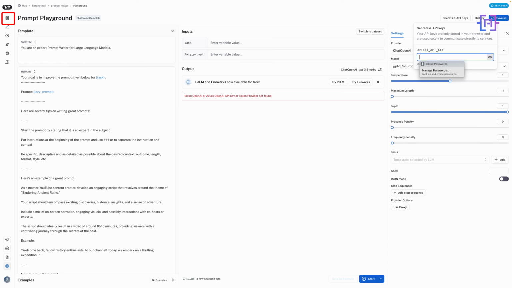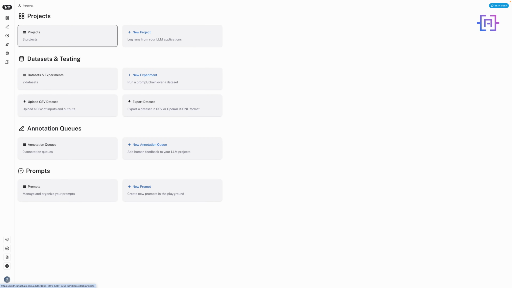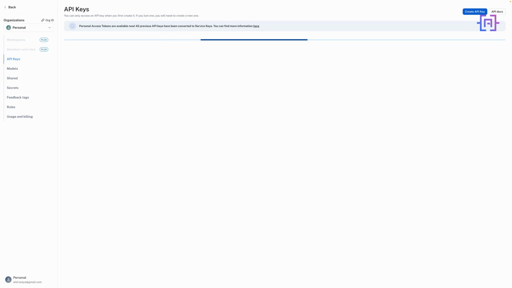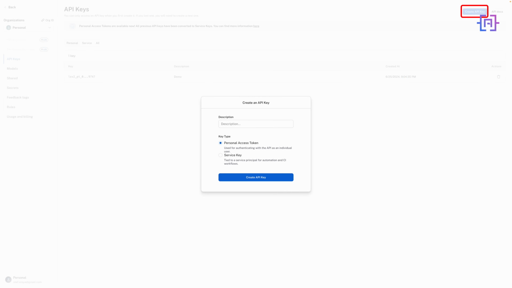Now let's go back to the home page and take a look at projects. In the home page here you have access to your existing projects, where you can create a new project from here, but we are going to do it from Jupyter Notebook. In order to do that, we have to create our own LangSmith API key. If you go to the settings on the bottom left corner here, you will have the option to create an API key. Enter the description and create the API key, and then you will have your own API key.